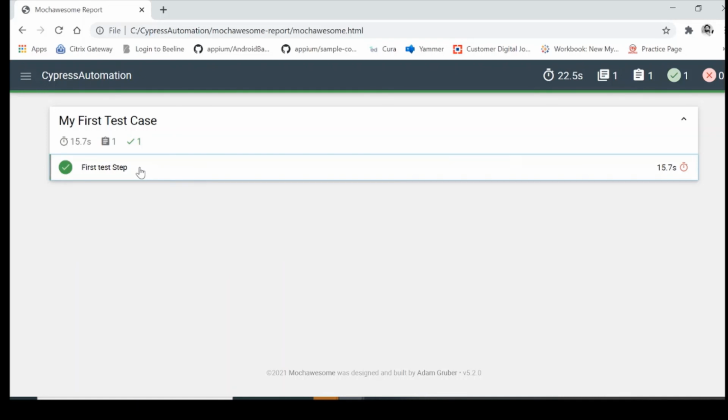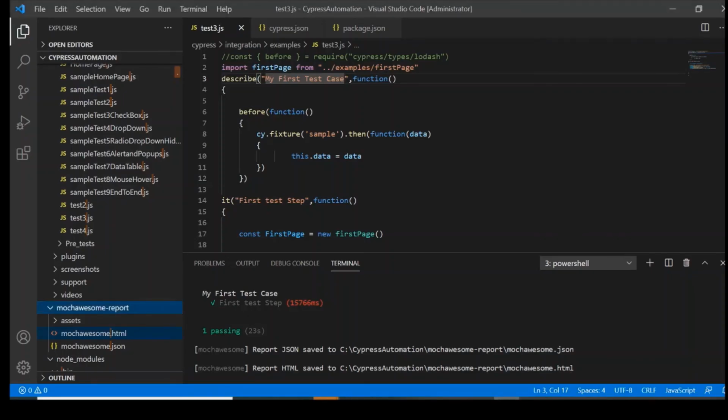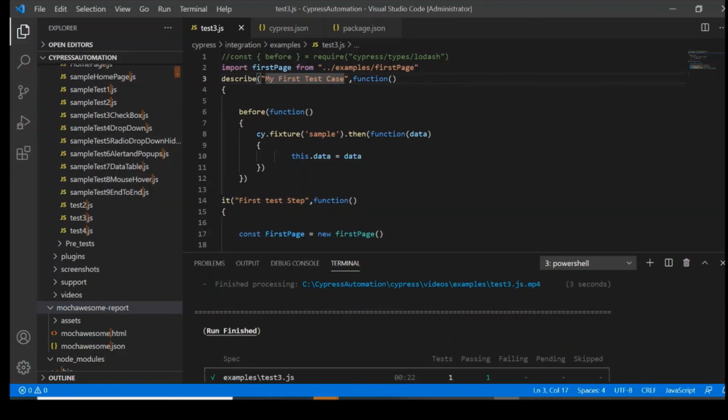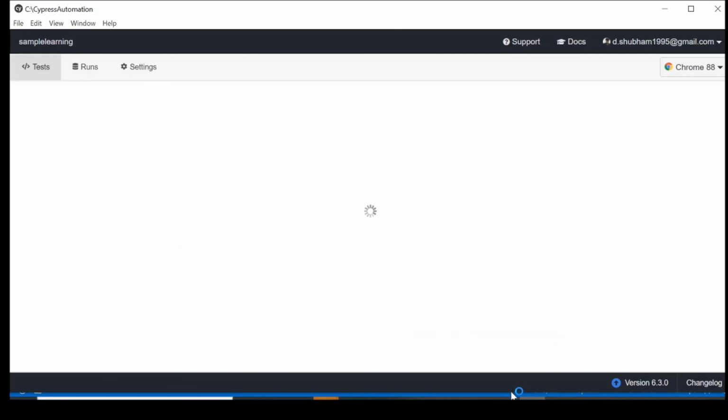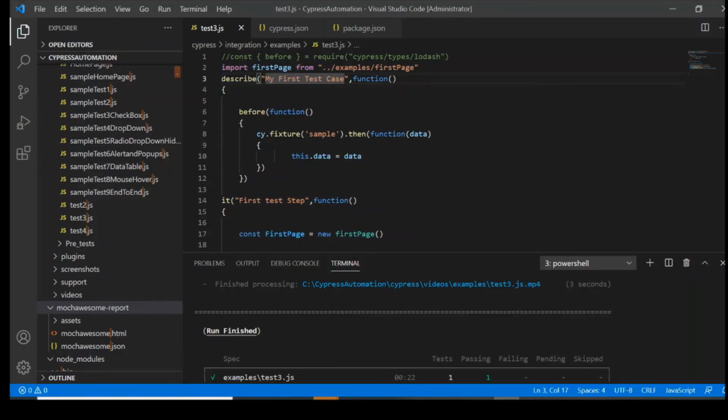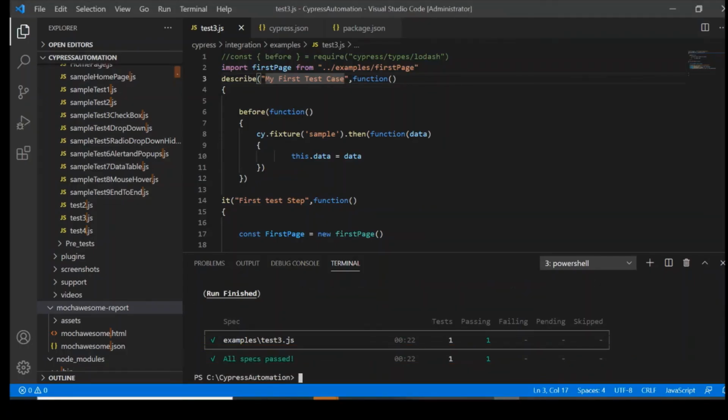So this is how you can generate your HTML customized report using Cypress. And another thing you have learned is how to run it from the command line. Till now we've been just running using the dashboard, right? Now we have learned using what? Using the command line. So this is how you generate your custom report.